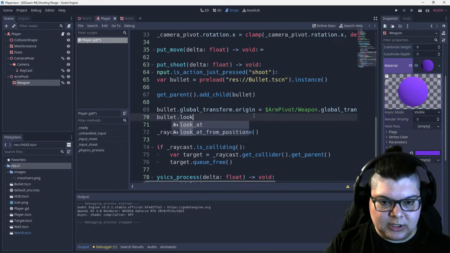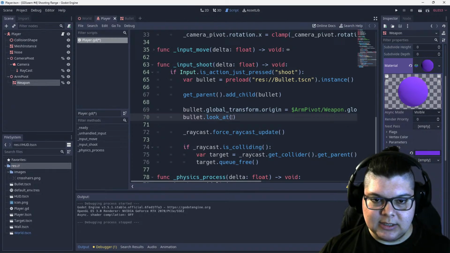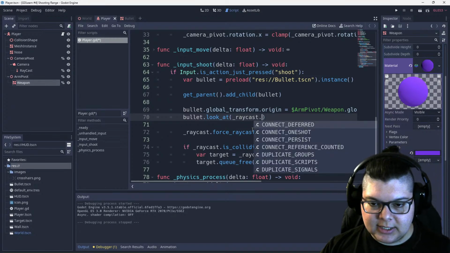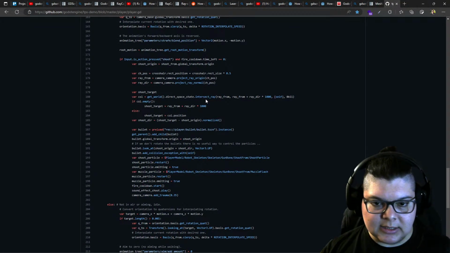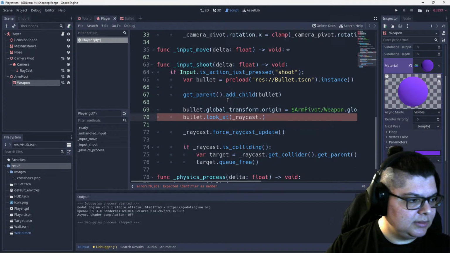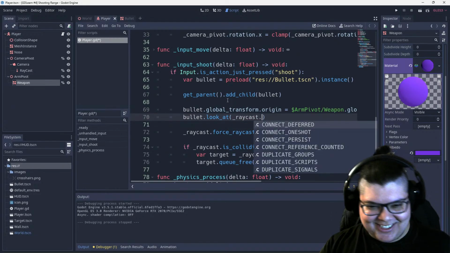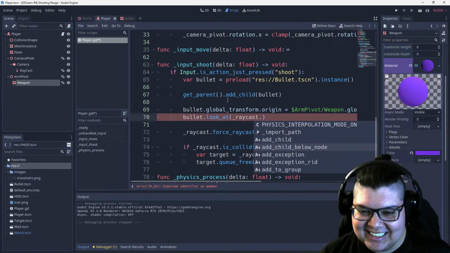bullet dot look at the target is going to be raycast dot. It's the raycast. Is it the position? My butt after some Taco Bell. That's funny.